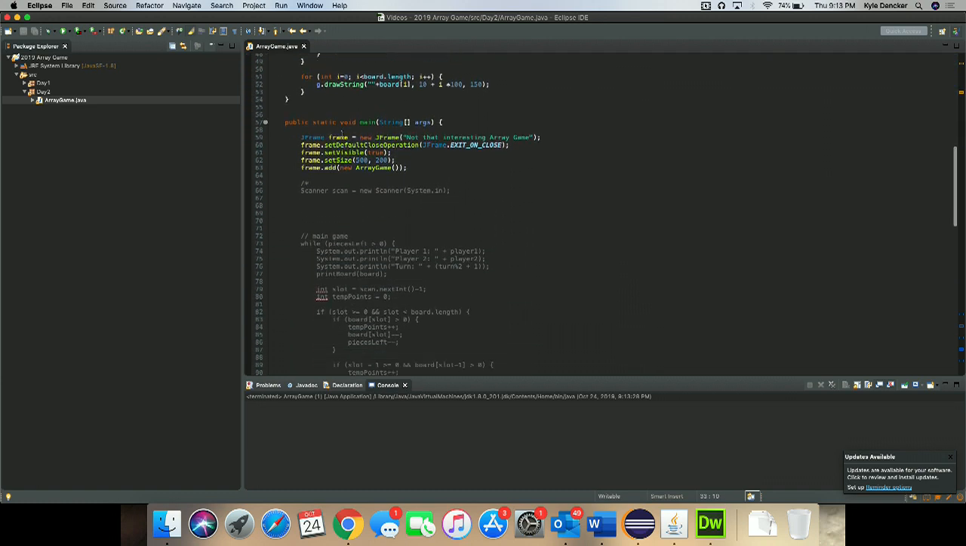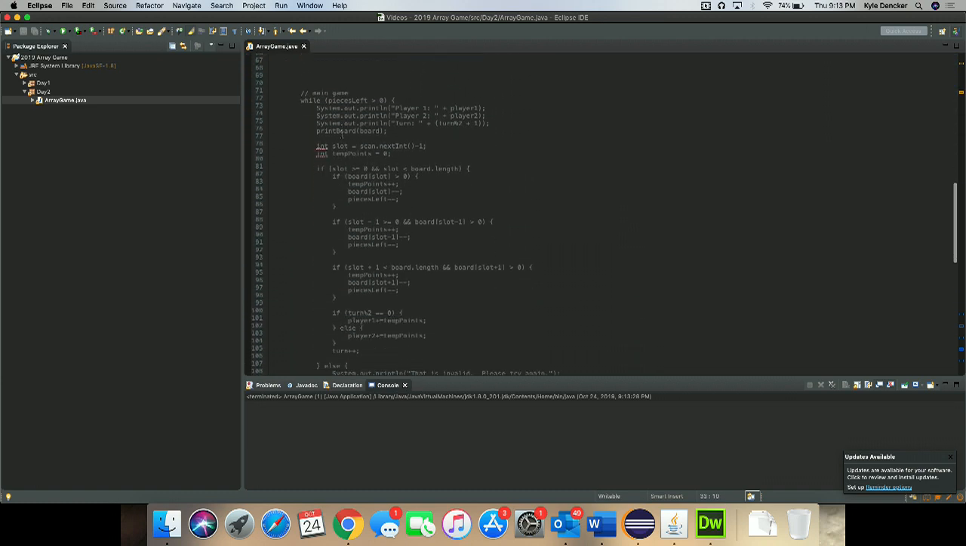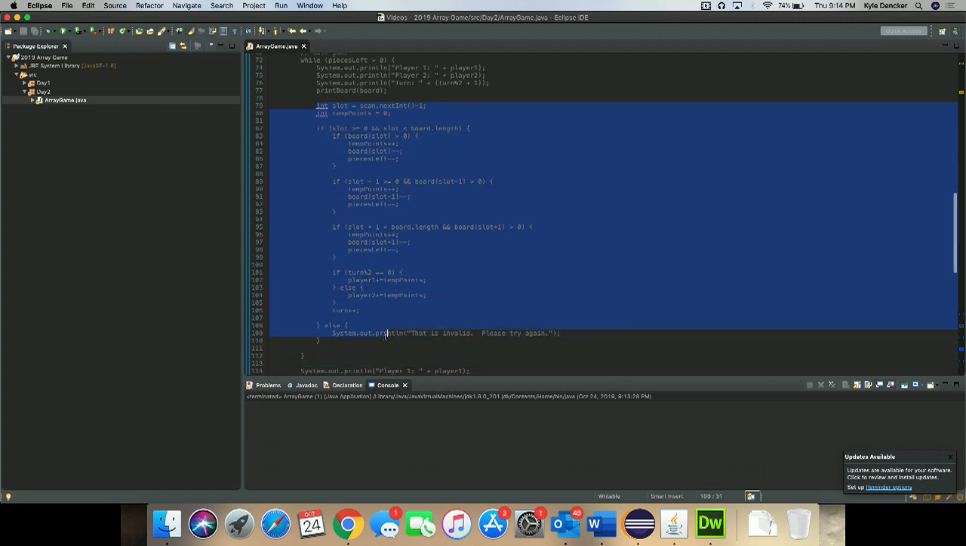Great. Now, what controls playing the game? Well, it's scanning in this number here, getting the temp points, checking to see if the slot's in the right spot, doing some calculations, adding some points, and then making sure the turn's over.